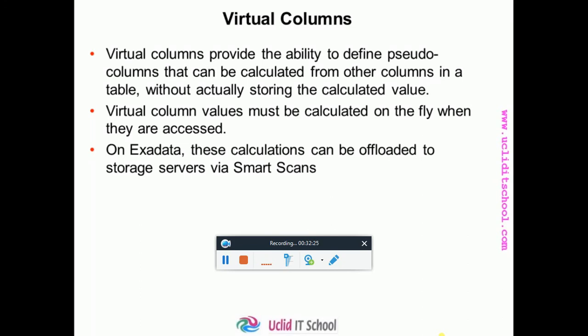So in this case, these virtual columns must be calculated on the fly when they are accessed. On Exadata, these calculations can be offloaded to storage servers via smart scan. So traditionally, for evaluation of the virtual columns, the database tier will be doing that. But on Exadata, these calculations can be offloaded to the storage server. So these are some of the smart scan related optimizations.